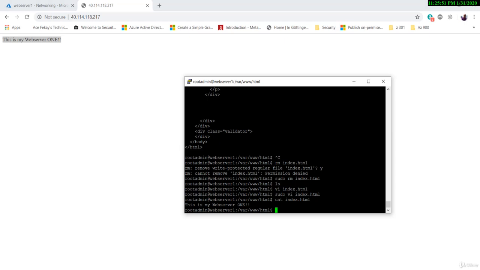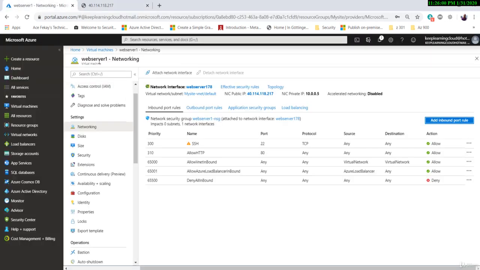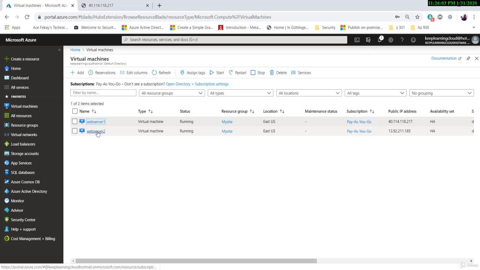Okay, so now I'm going to pause this video and then run the exact set of operations for web server 2 as well. So what I'm going to do is connect to web server 2 using SSH, install the HTTP daemon or the Apache 2 daemon, start the service, open the vi editor, make my own index.html. At the same time, make sure that port number 80 is open on web server 2, right? So let's wait for a few minutes and I will be back after configuring web server 2.